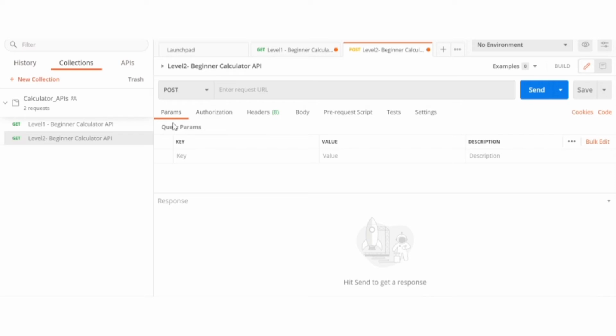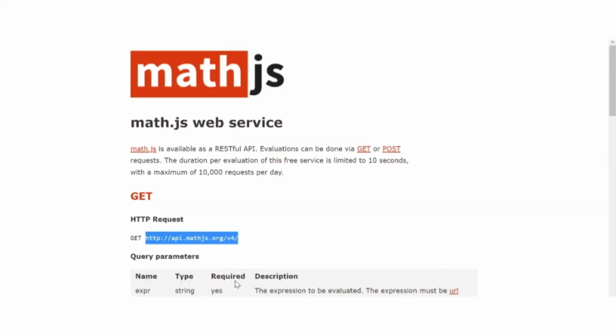Once you have it, this means we are not only going to make a simple GET, so we are not just going to get some data from that API, but we want to send more data in the body of our request, then wait for a response from the API. Again, we are going to use the same API, which is mathjs.org.